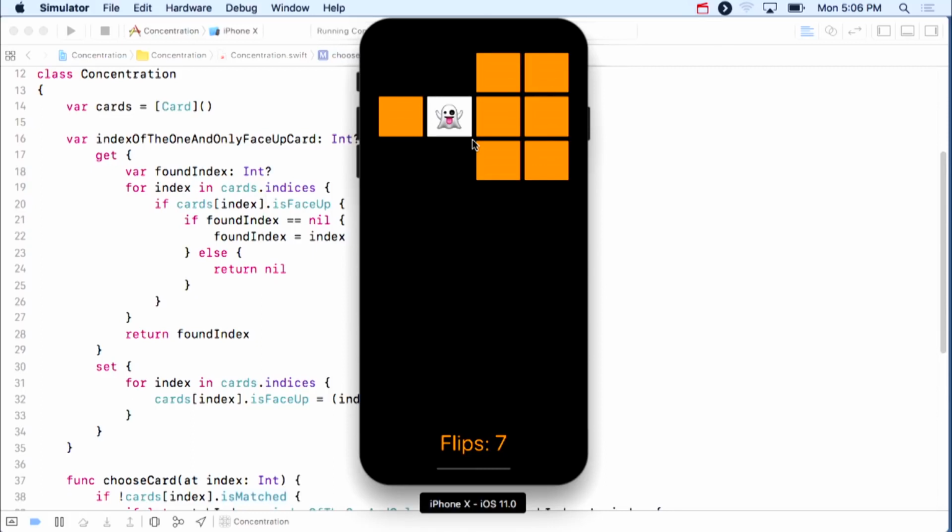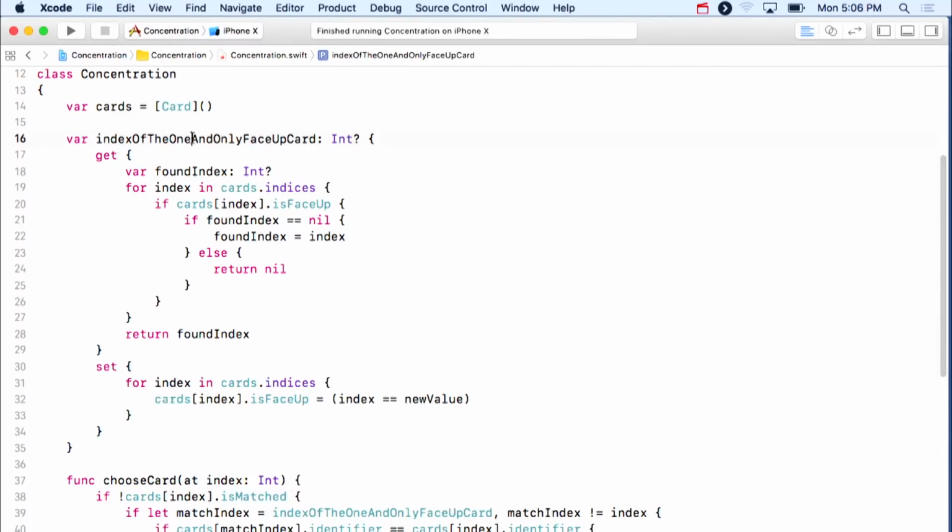Okay, very common. Yeah. When would you use this versus just use a method or 2 methods? Okay, great question. So when would I ever use this var versus having 2 methods, one which gets the index of the one and only face-up card and one that sets it? Okay, it's all about whether it's perceived as a property. This index of the one and only face-up card is perceived by us as programmers. It's a property, right? It's a property of the game. So that's what you would do here.